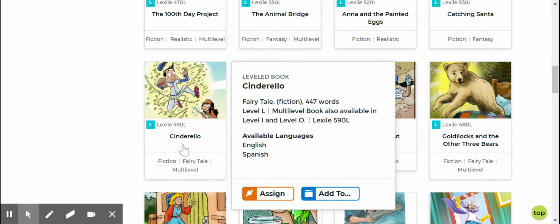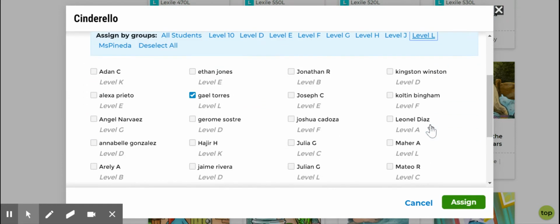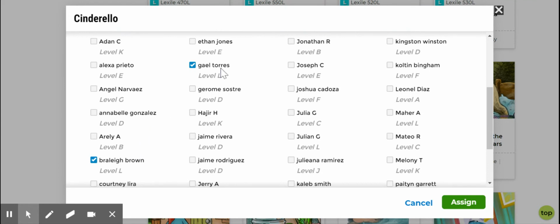Oh, I think my kids will really like this one. So I'm going to click assign. And then here I've already made my levels. So I'm going to click level L, and it automatically selects my level L friends.